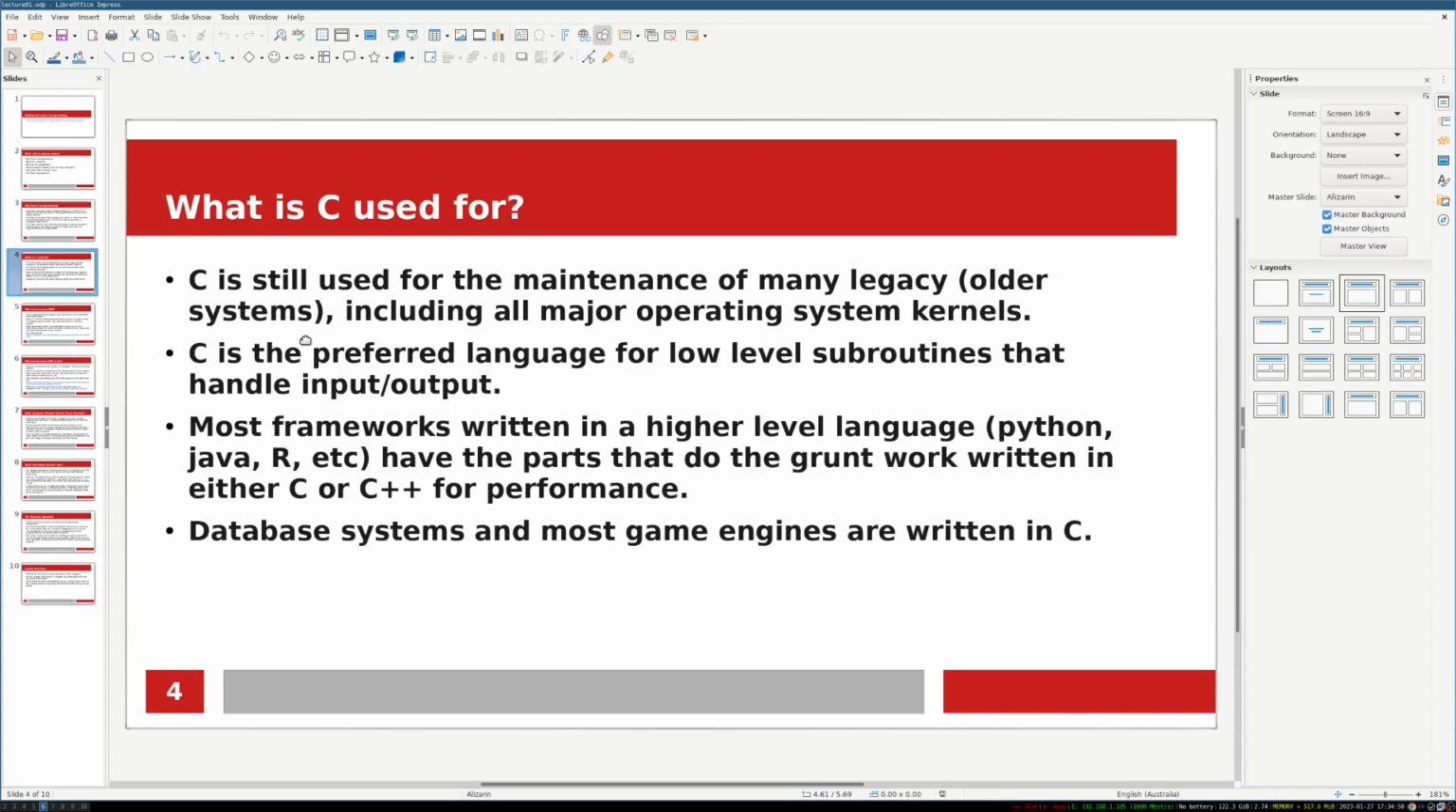And if you're using frameworks which use a higher level language, so Python, Java, and R, for example, they have parts of the grunt work, or the work which is very processor intensive, written in C++ for performance reasons, and then the code you write is in a higher level language, but the parts which do most of the work that are invoked from your code are actually written in C or C++.